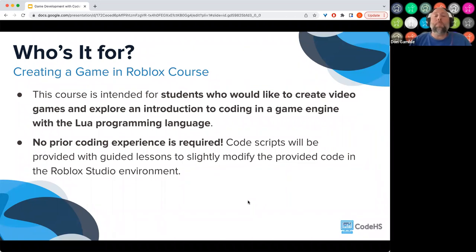Like I said, code scripts are provided. They don't have to come up with the code on their own. They'll just have to modify it and say, okay, this platform is going to disappear. Change the code a little bit to make the platform disappear faster and see if your character can still make it across, things like that.